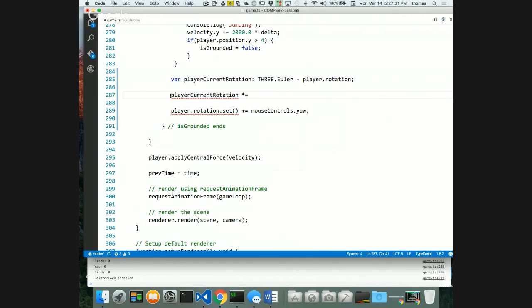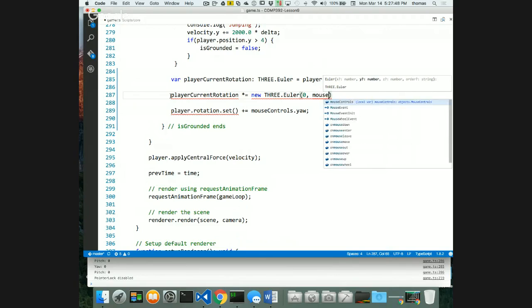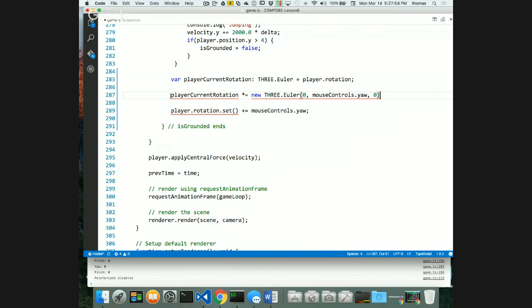So I'm going to say a new THREE.Euler, and I'm going to multiply this. My x value is going to be 0, so I'm not going to rotate around the x. My y-axis is going to be mouseControls.yaw, and my z-axis is going to be 0, and it's giving me a big underscore. It says the left-hand side of an arithmetic operation must be of type any, number, or enum type. What I'm trying to do is not defined in THREE.Euler. In other words, Three.js isn't smart enough to do this operation.